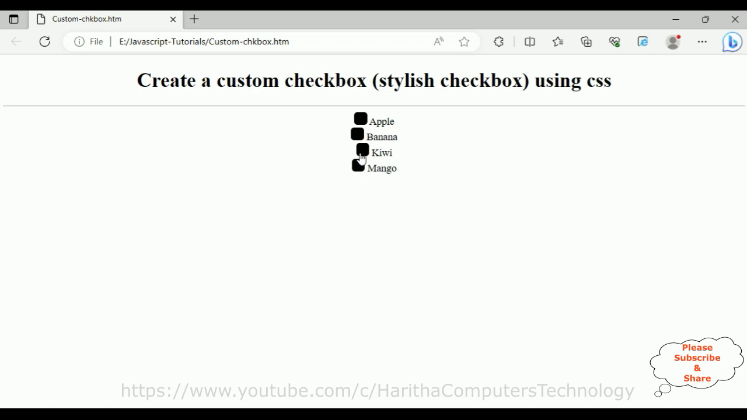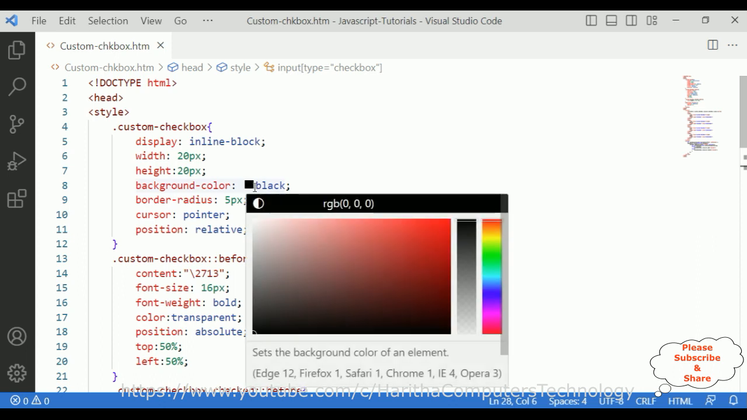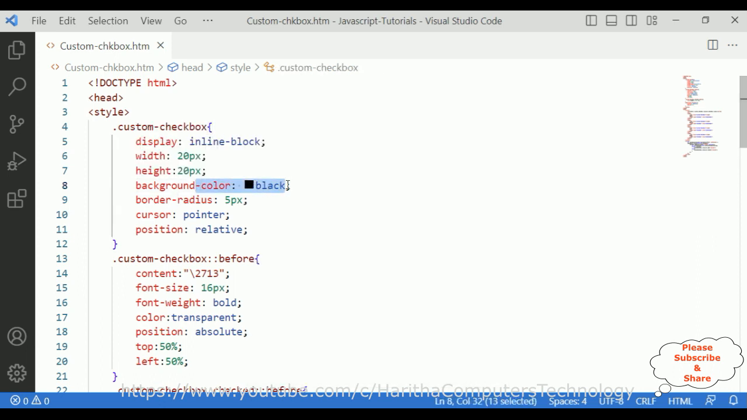Something went wrong. The JavaScript is not working. It also will change the color. Instead of black, we'll add some colors. Switch over to the coding part. The background color I'm changing to, let's add multiple colors. Tomato background.